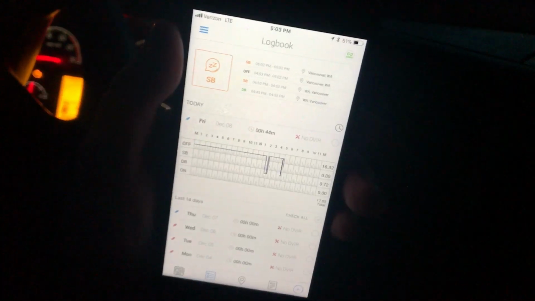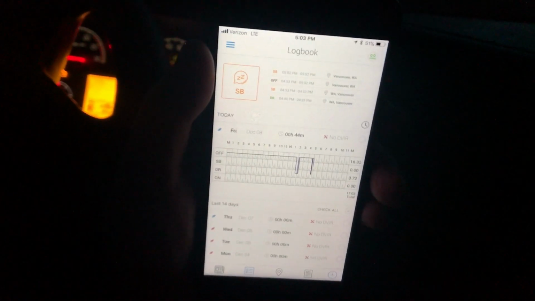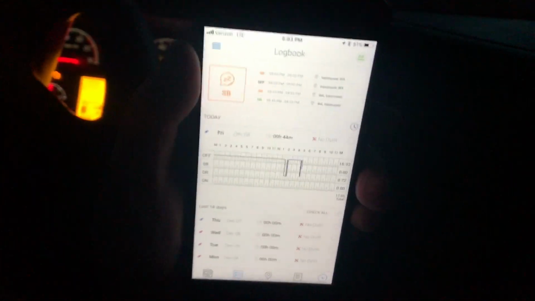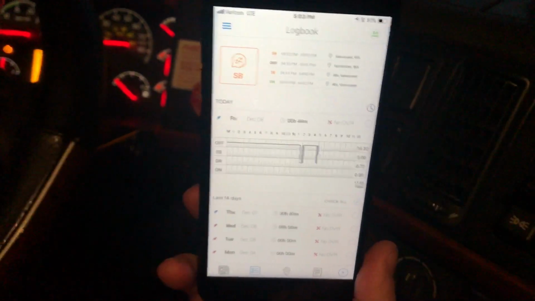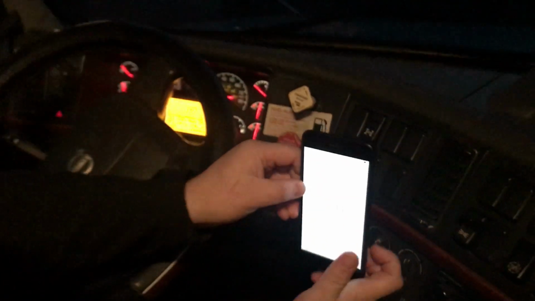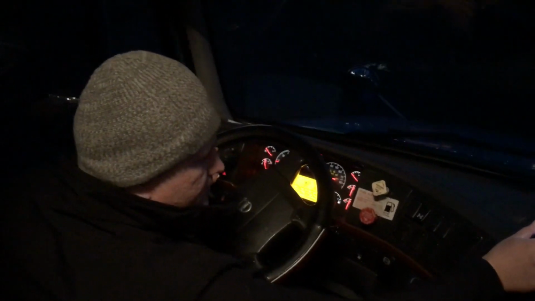Another thing that we wanted to tell you guys, this is just briefly what we went through. There are way more options. Our main thing was to hit the ELD and AOBRD.